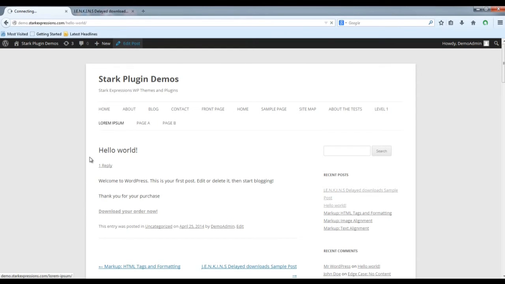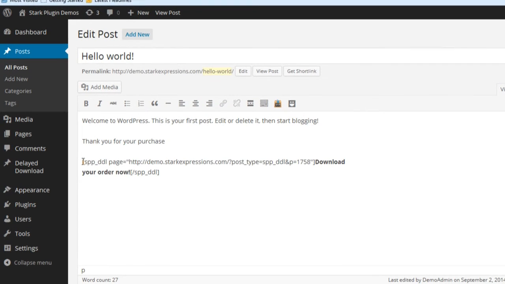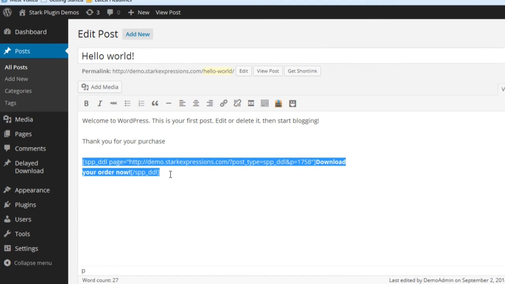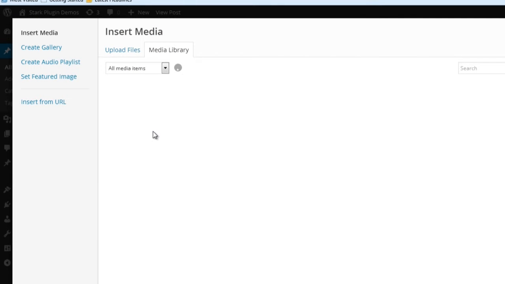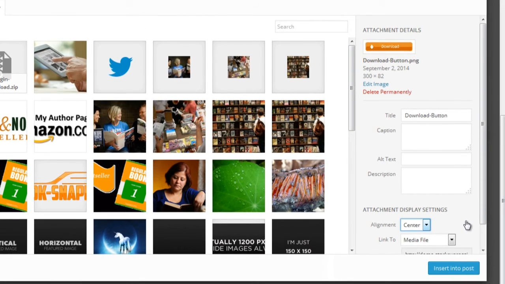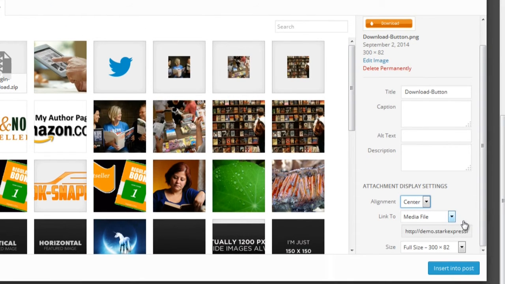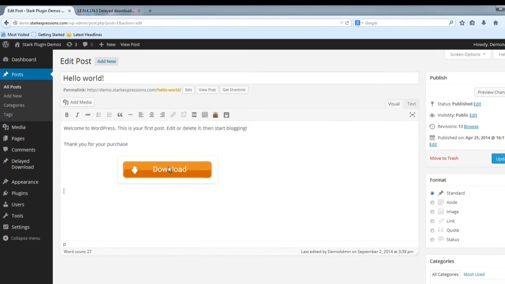Should you choose, you may also switch your download purchase hyperlink to an image. Let's highlight the download text here and the shortcode. Remove it and select an image. The redhead has already created and uploaded a download button image for us, so I will select that and insert it into the post. I do not wish to link the download button, so let's remove the link URL.